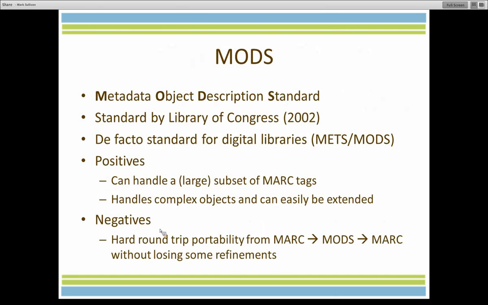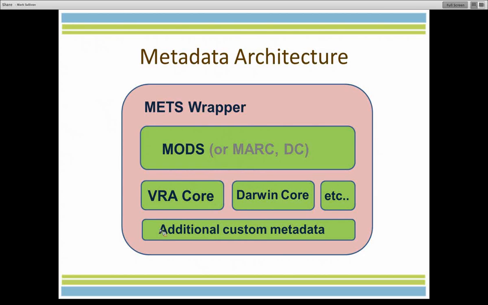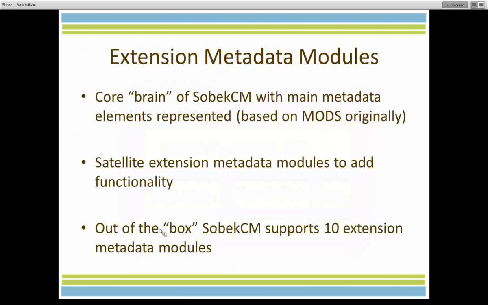So as we said, here's our main architecture again. We're looking at a METS wrapper. We have MODS right there. That's the bulk of this. And then we have these extension schemas coming in off the bottom. So the extension metadata modules are essentially little other plugins that we've added into the system that are standard at this point that give access to other metadata fields.